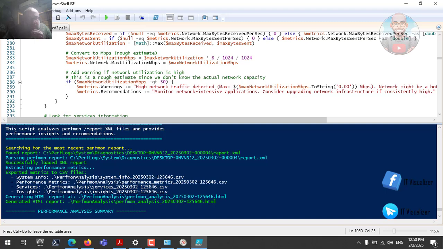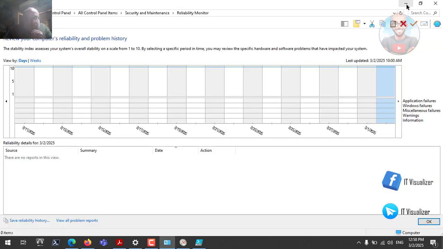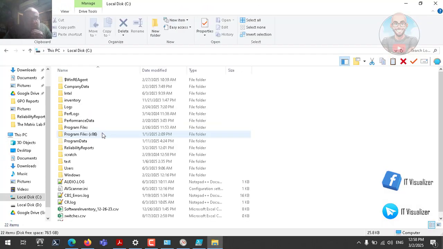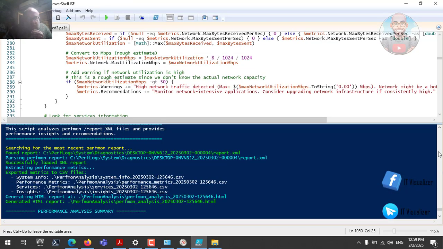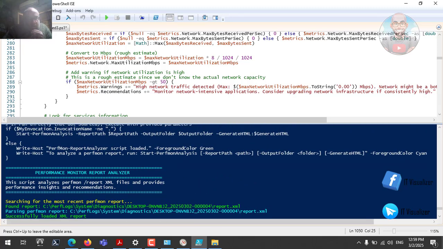generated. Let me see if we have performance analysis here. If you go to the folder which is called performance analysis, we go to the C drive, have performance. Where is the performance analysis? I could not see any folder that is called performance analysis. So I think it is in the same. See here, is this the folder?